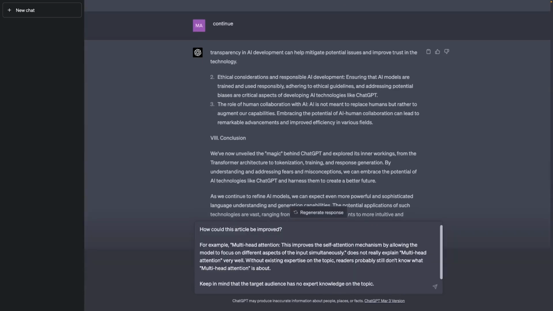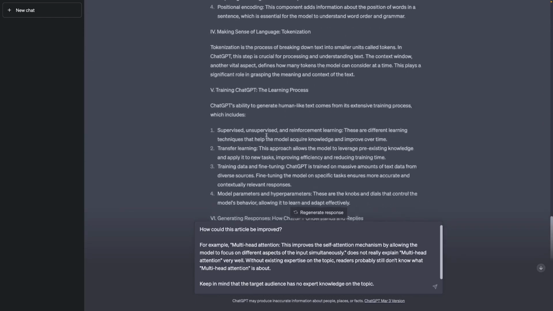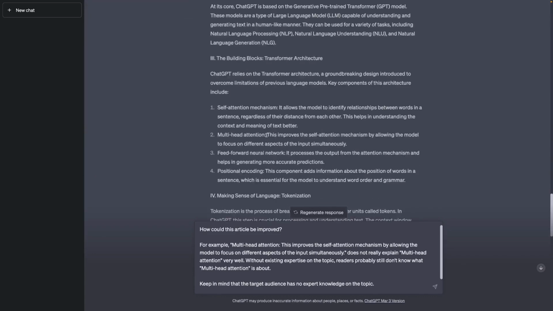And therefore here, I'll send the following message to ChatGPT. I'm asking it how this article could be improved, but in this case, I'm also giving ChatGPT an example which I identified where this article could be improved. This multi-head attention explanation here in my case. So I'm doing some one-shot prompting here, you could say, where I'm including an example in my prompt that hopefully helps ChatGPT generate similar responses, or in this case, identify similar improvement areas.